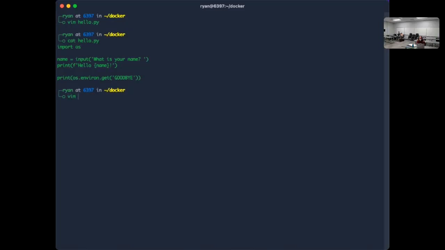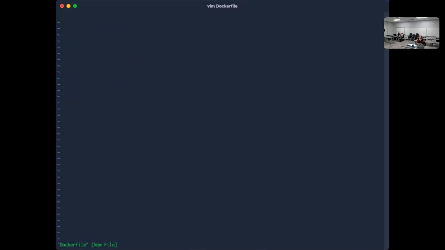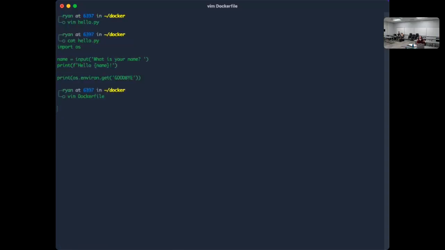And create the Dockerfile. So it's called Dockerfile, no extension. And then I'm going to paste that code in. So here are the two files we have in this directory. The hello.py is the Python file, and then that's the Dockerfile.